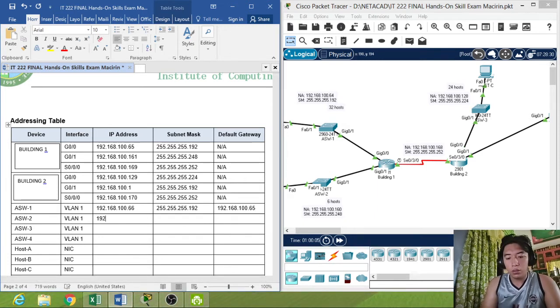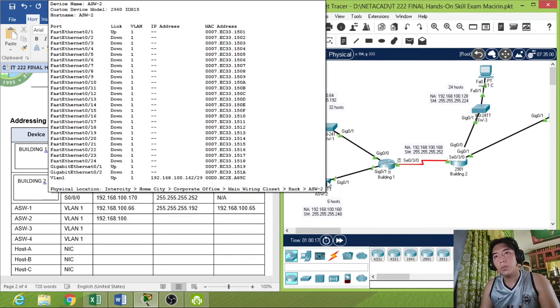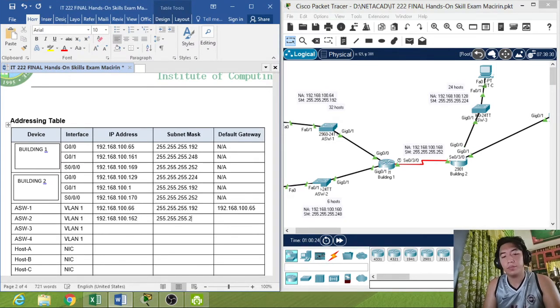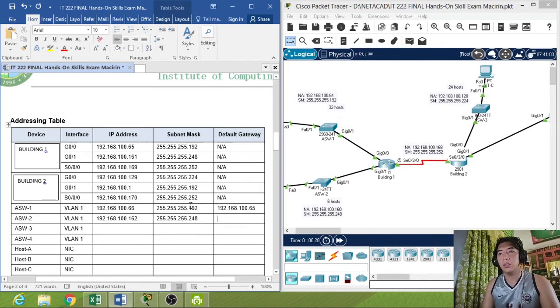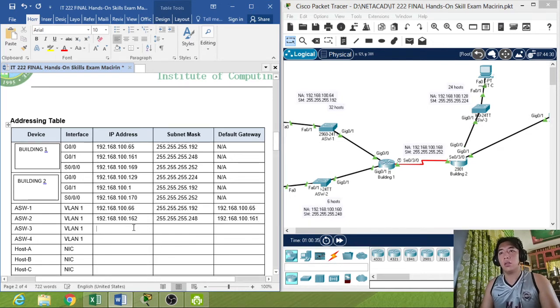Tama. So 192.168.100.sw2 once, 162, 255. So gigabit 01, so 161. So 192.168.100.161. Next, save sa nato.